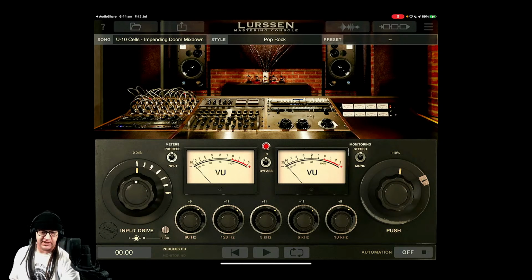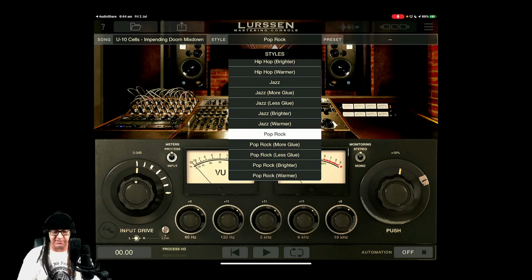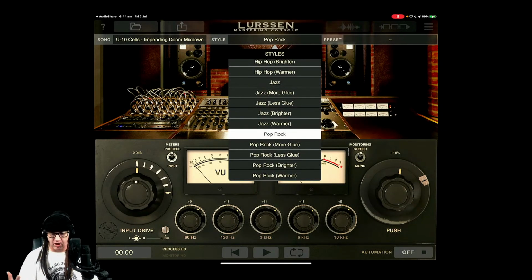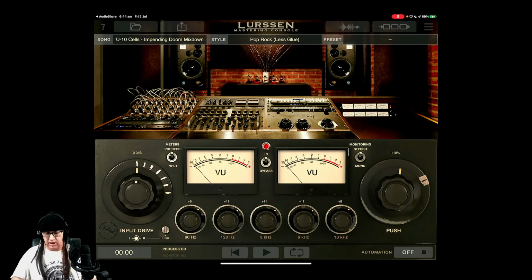It's really fantastic. You've got all these presets up here for the style of music. All these styles of music. And I already know how I'm going to set this up. I am choosing pop rock with less glue. So I don't want to add any more clutter to it. I just want to leave it kind of as it is.